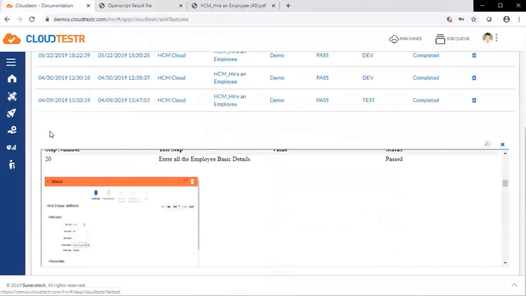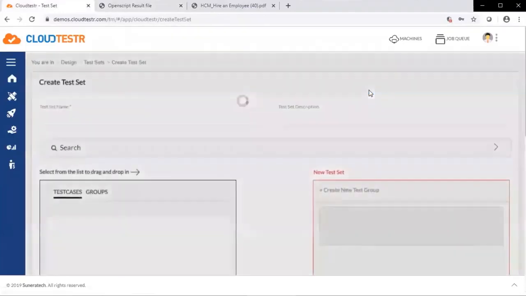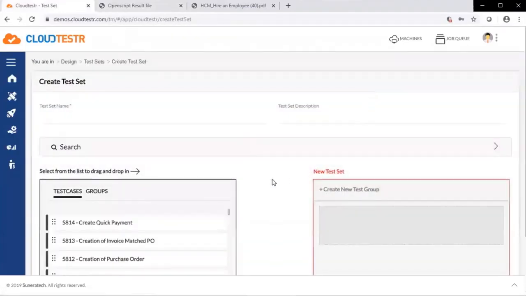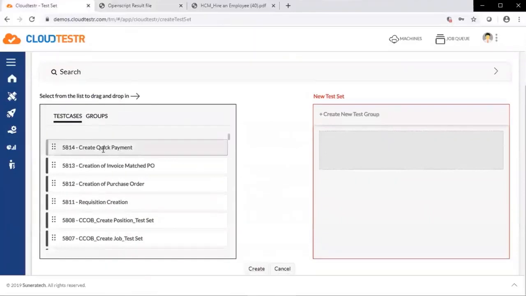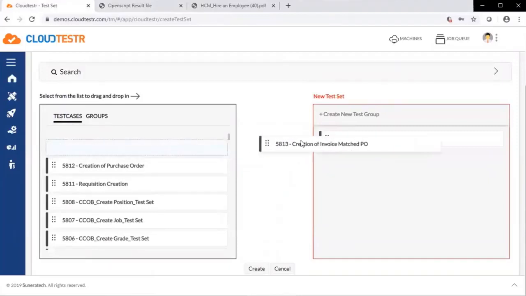Let's take a look at a test set. A test set allows us to group together independent functional tests into larger, more complex flows. We employ simple drag and drop capabilities.